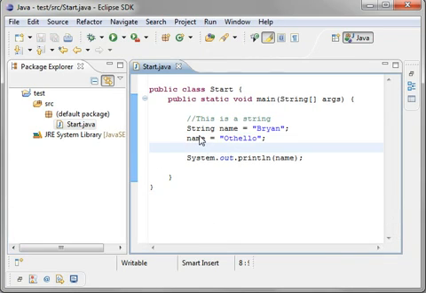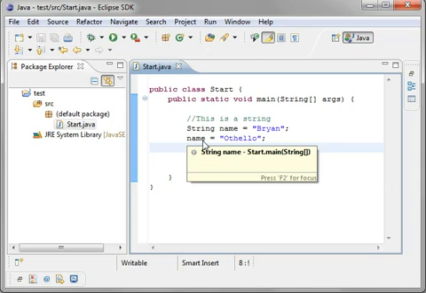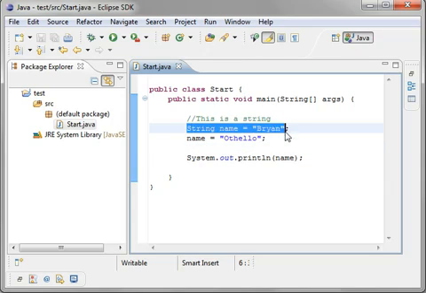No. Actually, what's going on here is you're creating two strings in memory. You're creating this first string named Brian. Now, actually what you're doing is creating a reference to a string. This is the actual string that's sitting out in memory.